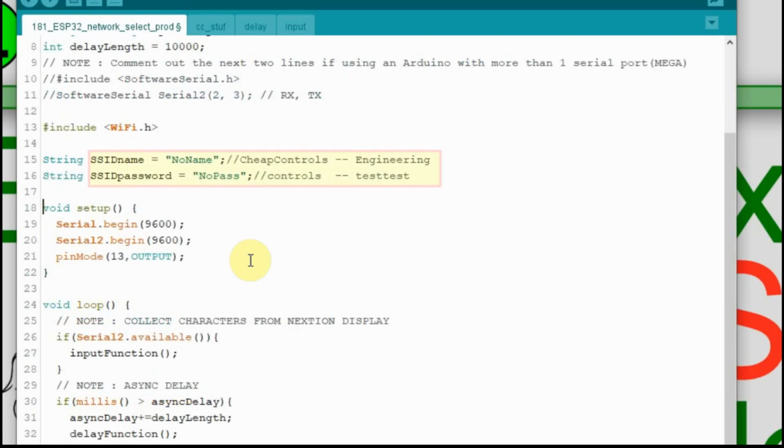Then I'm going to have two variables, SSID name and SSID password, and that's where I'm going to store the SSID and the password, and then we'll use those when we join the network. I am storing them as simple strings and not character arrays, so we'll have to manipulate that when we go to assign them. Initially I'm going to assign them to "no name" and "no pass", that way you'll see them in the serial monitor.